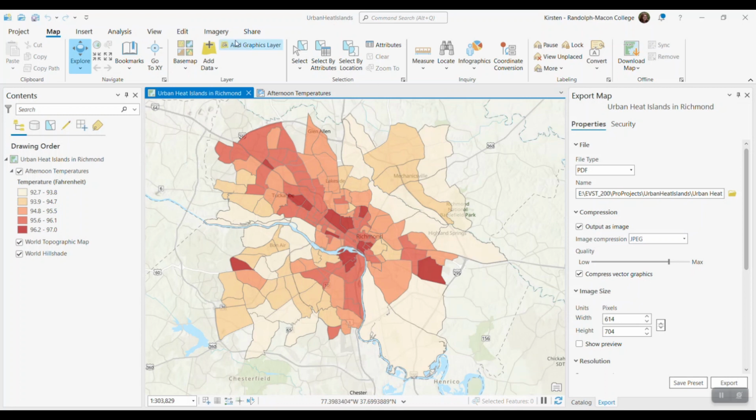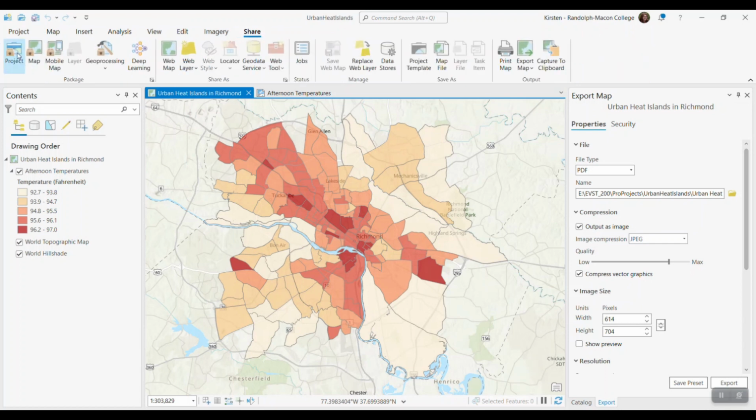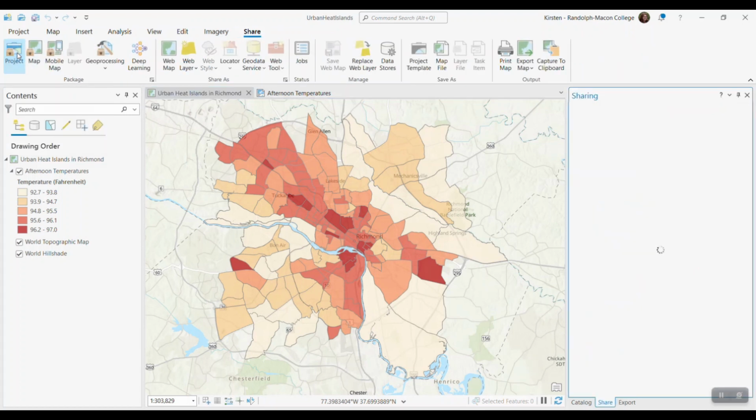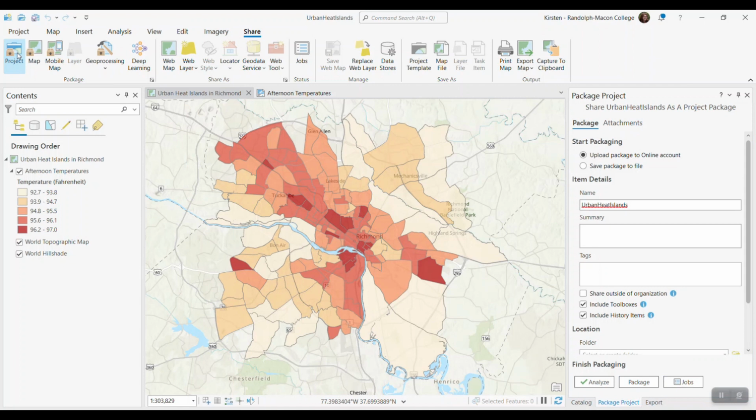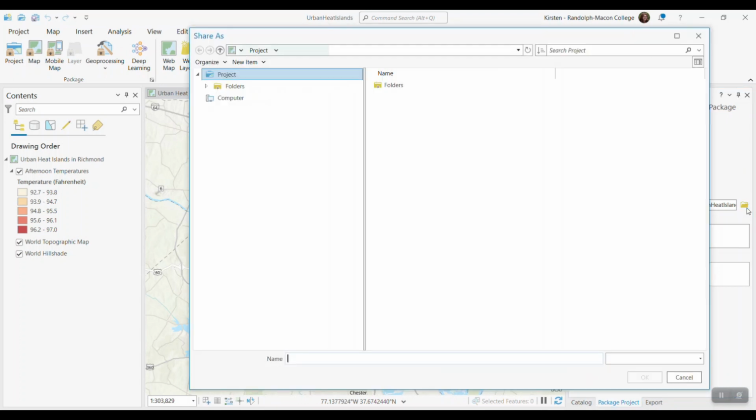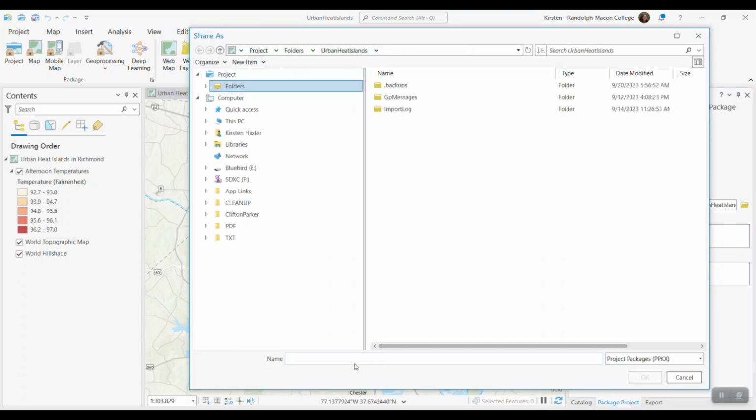We go to Share, Project, make a new project package. We have the choice to upload to online account or save package to a file. Let's do the save to file. Choose where to put it. We'll call it Urban Heat Islands. You don't have to add the extension. It will automatically add a PPKX extension.